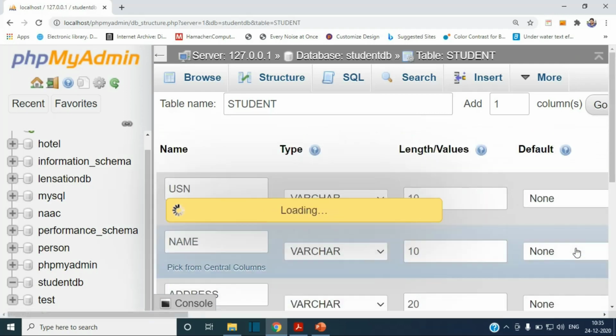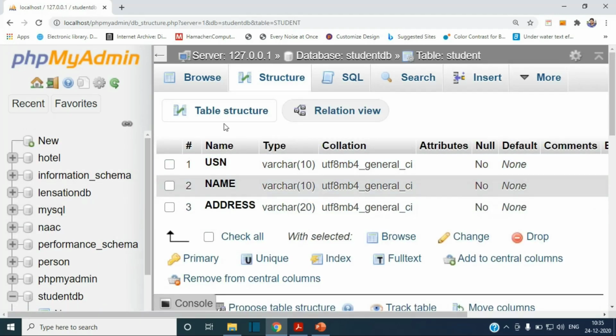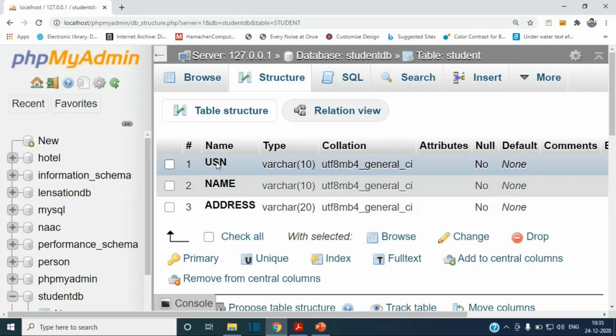So once I create three columns, I will give save, and it's loading. Yeah, now my table has been created. You can see in my table there are three columns: USN, name, and address, all varchar 10.